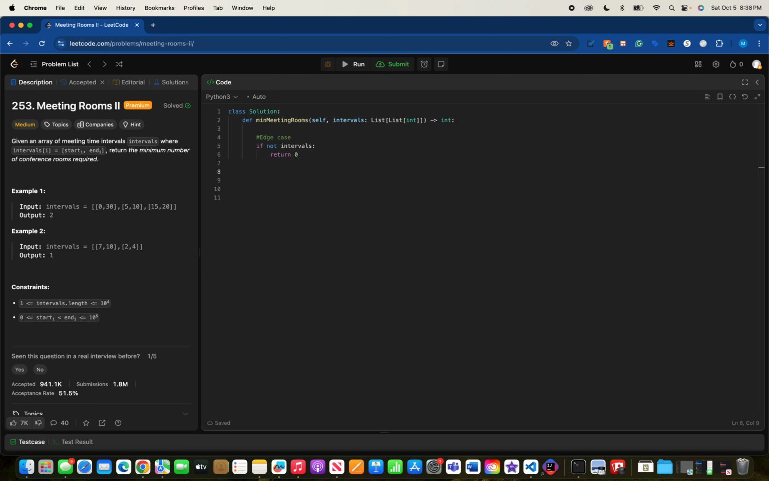So intervals.sort(key=lambda x: x[0]), sort by the starting value, sort by start times. So now let's make our min-heap.